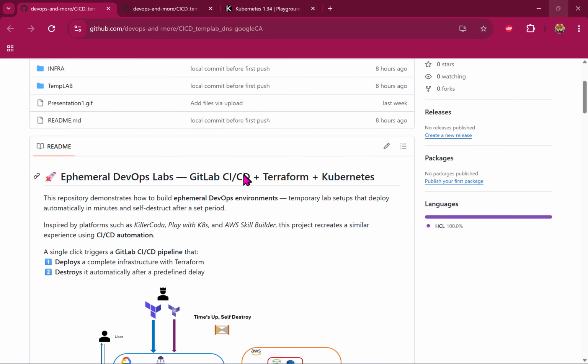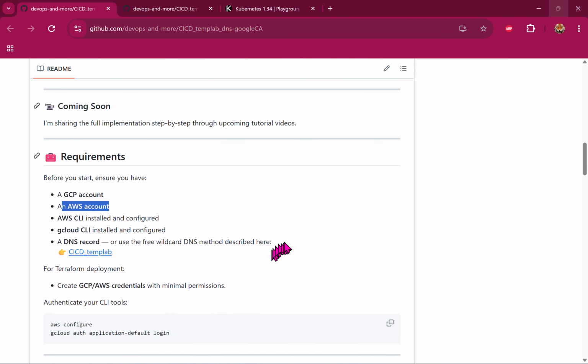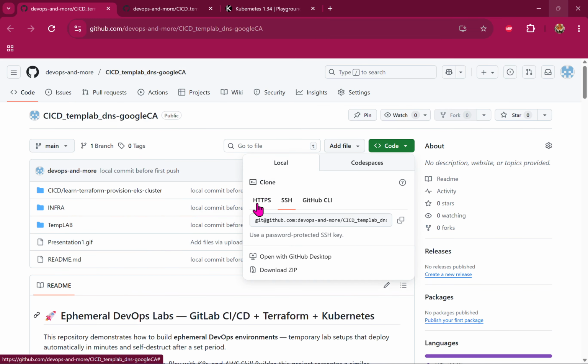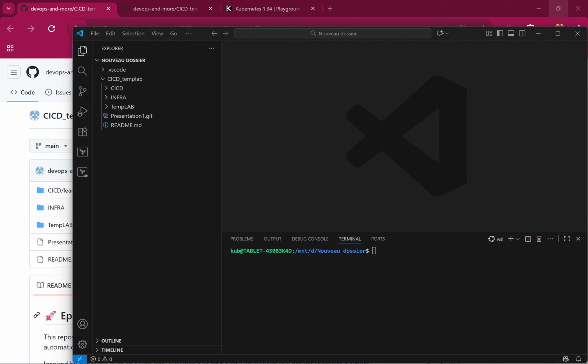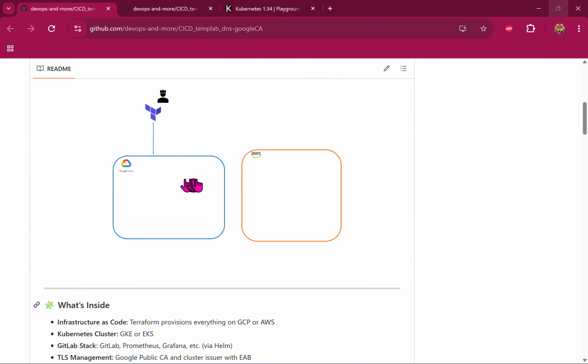Anyway, for this lab we have some requirements: a GCP account, of course, an AWS account, and the AWS and gcloud CLIs need to be installed and configured. So the first thing we need to do is to clone the repo. I had already done that because it was already on my computer, and here I am using an Ubuntu environment. When you clone the repo, we have 3 folders. The first one is the infra, which is responsible for deploying the Kubernetes cluster.